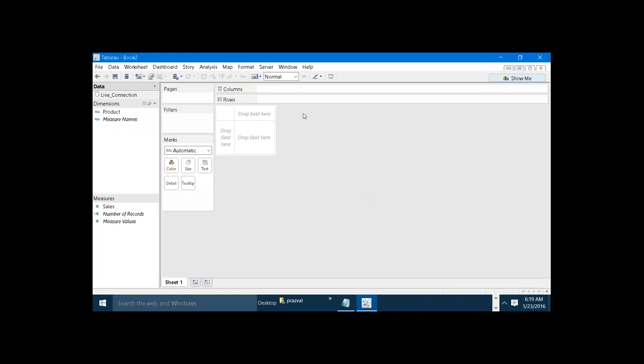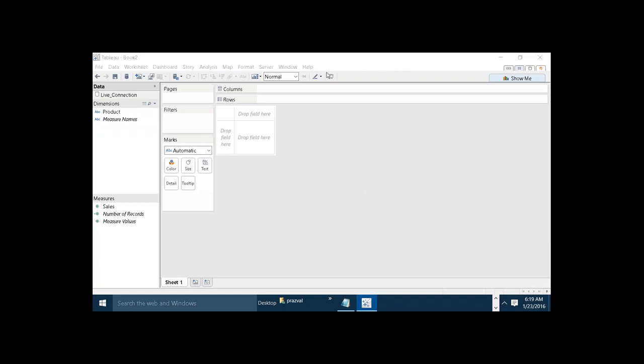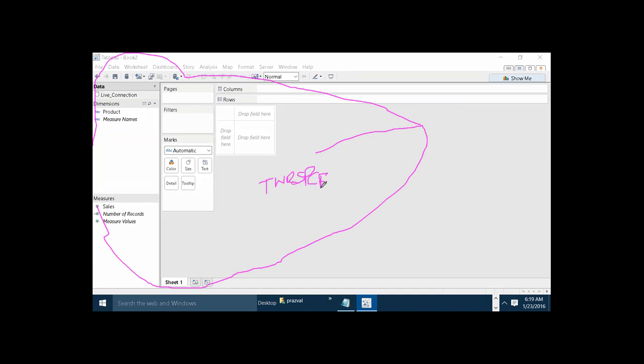After connecting to the data source, Tableau navigates to one window. This complete window is known as the Tableau workspace. The workspace is a place where we can perform our complete work in Tableau.